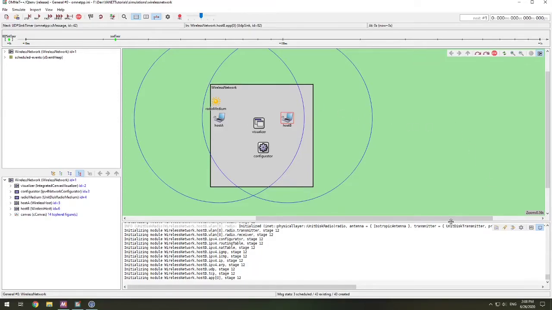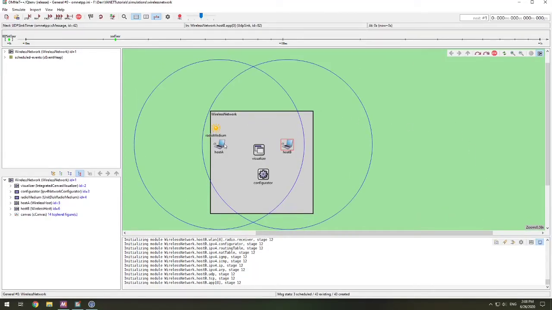So right off the bat, you can see the communication range for host A and host B. I zoomed out a little bit so that you can see it a little bit better. Here's host A, its communication range is 500 meters, and here's host B, its communication range is 500 meters, so they're able to overlap with each other. We can make this smaller, they could still overlap though.